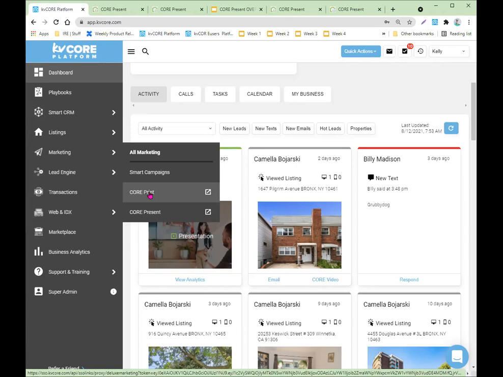Dash CMA is a great tool as well. It does offer you a lot of the basics, such as the big picture pricing tool, the interactivity, the outliers and things like that. But it's only a CMA. Yep, it's the CMA portion only.